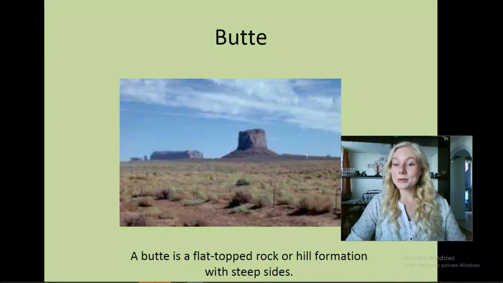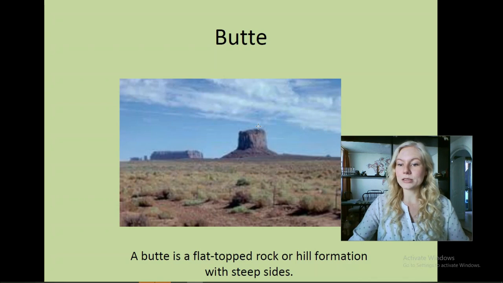Next we have a butte. So this is a butte. It's kind of like a plateau, but a lot smaller, okay? It's a flat-topped rock or hill formation with steep sides. So a butte is just exactly what you're looking at right here. It has really steep sides and it's flat on the top. That's a butte. That's how you say it, butte.